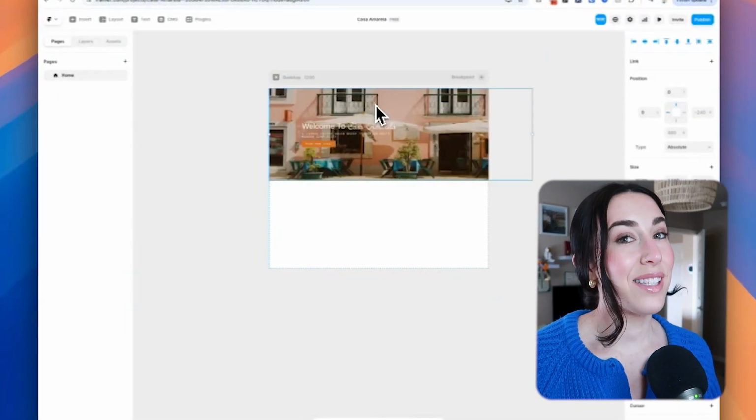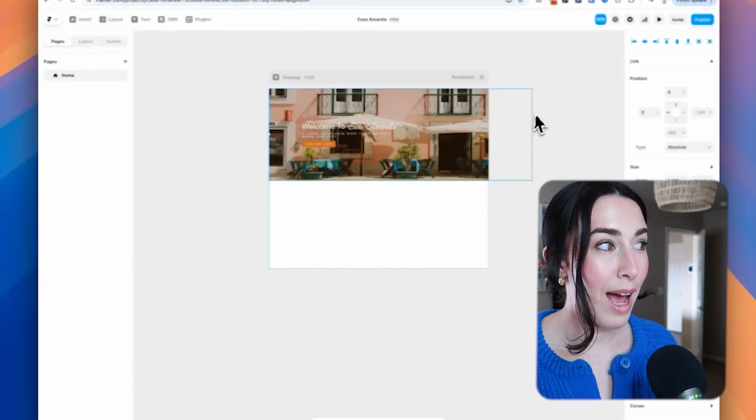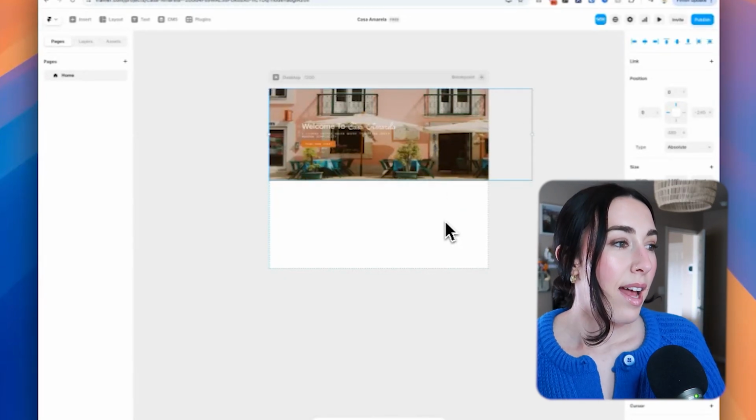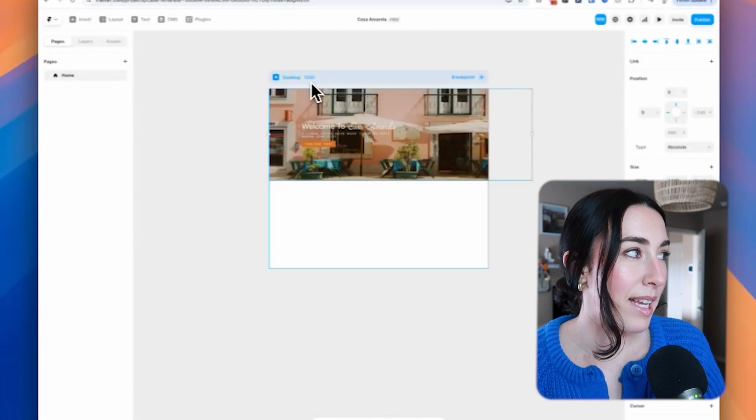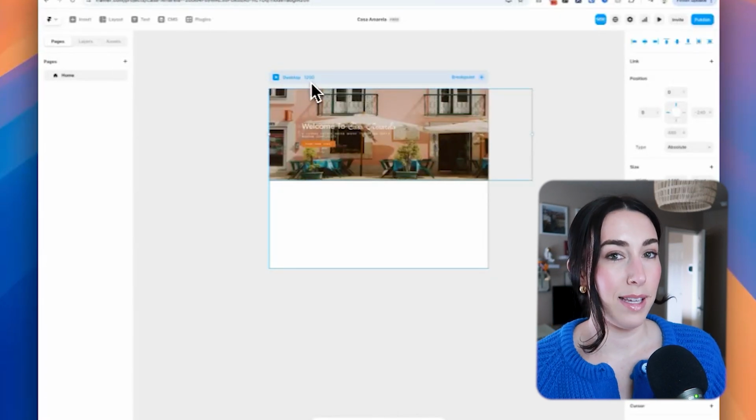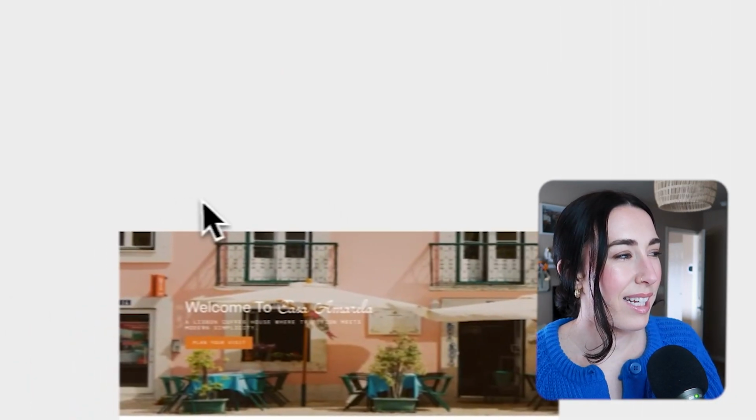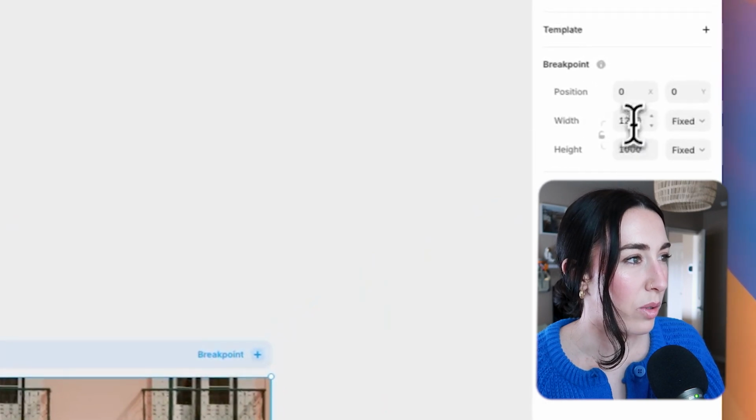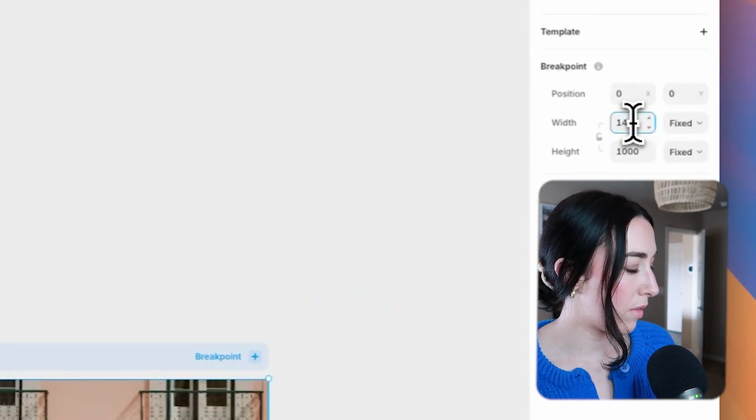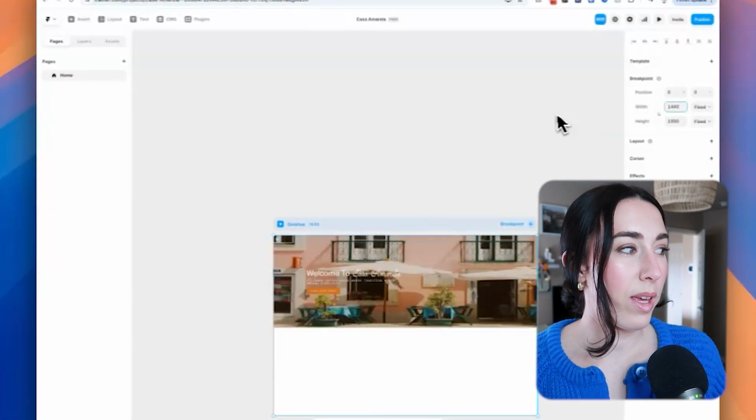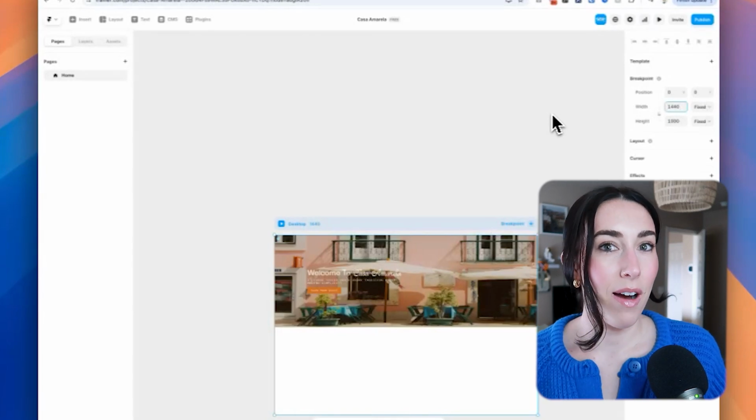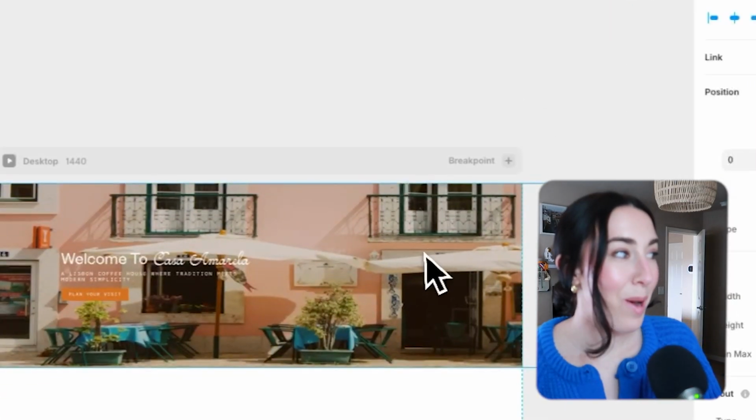Now we can see that it has an overlap on the desktop design, and that is because our desktop sizing was not set exactly the same as the Figma designing. So I'm just going to click on desktop and change this to 1440, since that is what we have been basing our Figma design off of sizing wise. Okay, so there we go.